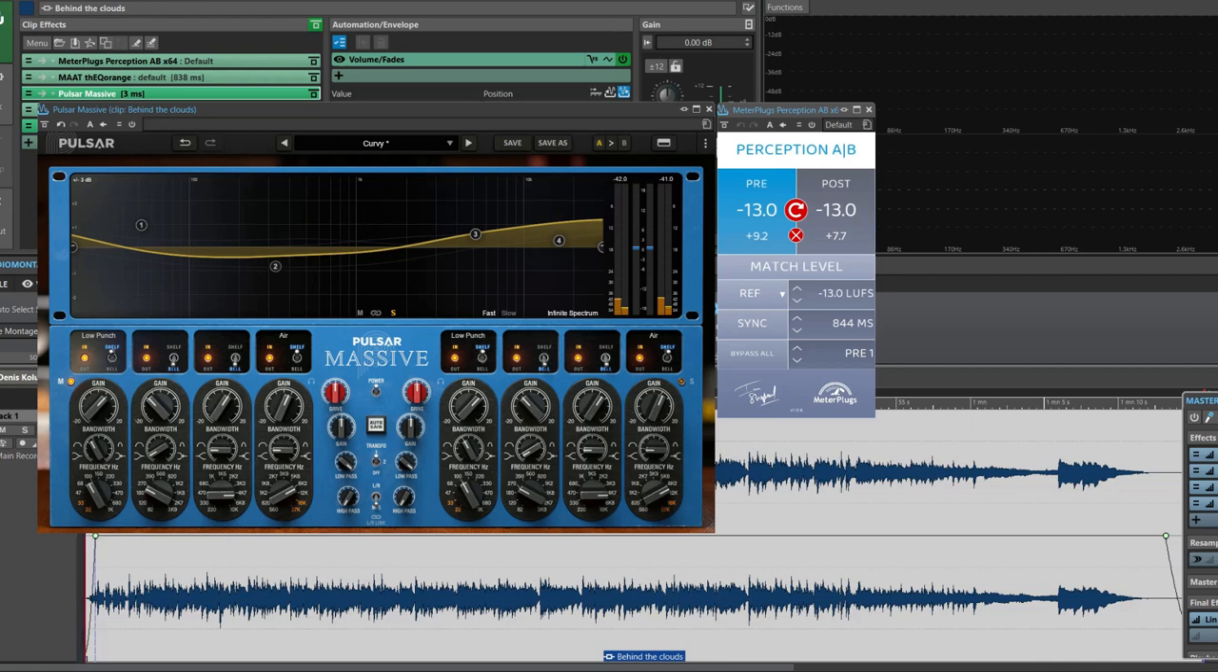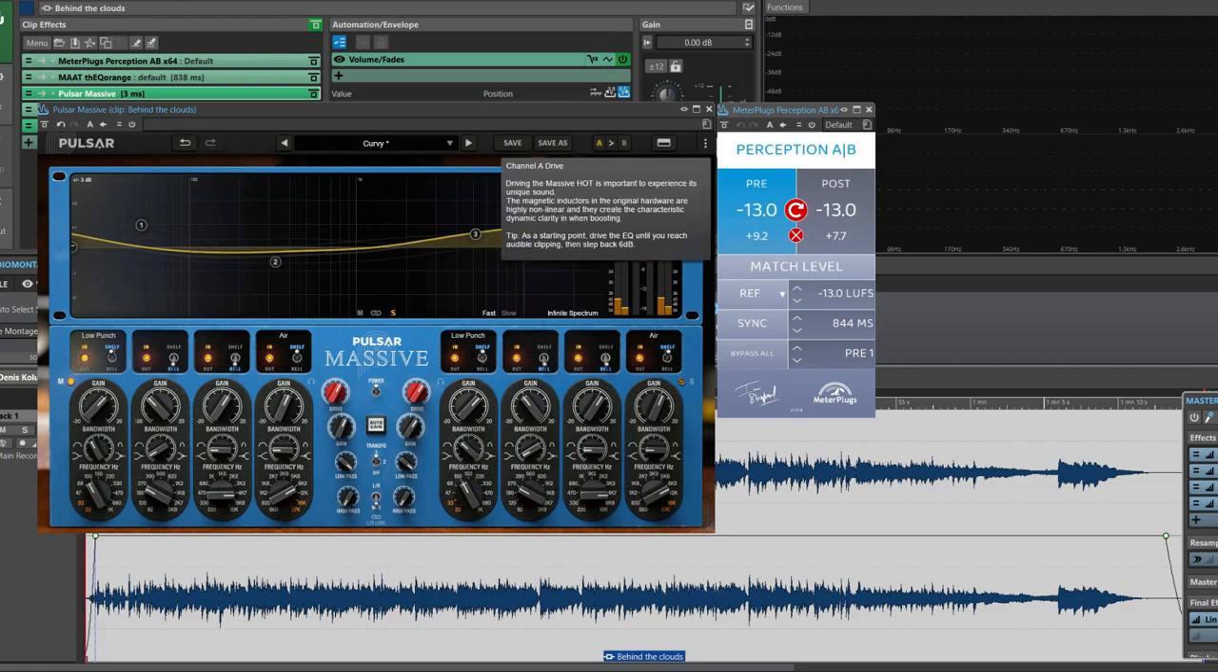Pulsar Massive also models the tube amplifiers and inductors in Massive Passive. This means you can drive it to introduce saturation and subtle dynamic behavior. It can be made to sound clean or colored, depending on how hard you drive it. And you can also choose between two different types of transformer saturation, or bypass it entirely. I found the sound of the saturation in this plugin a very useful one.